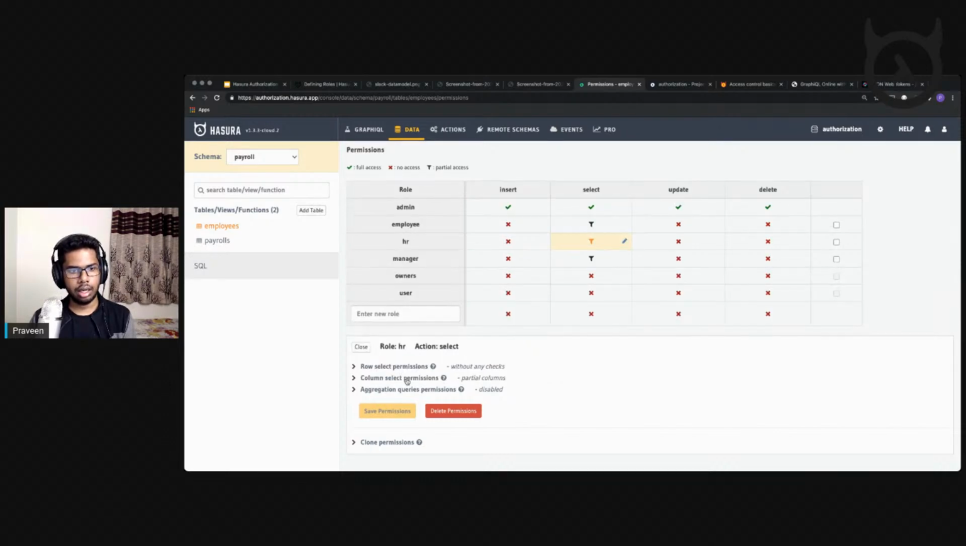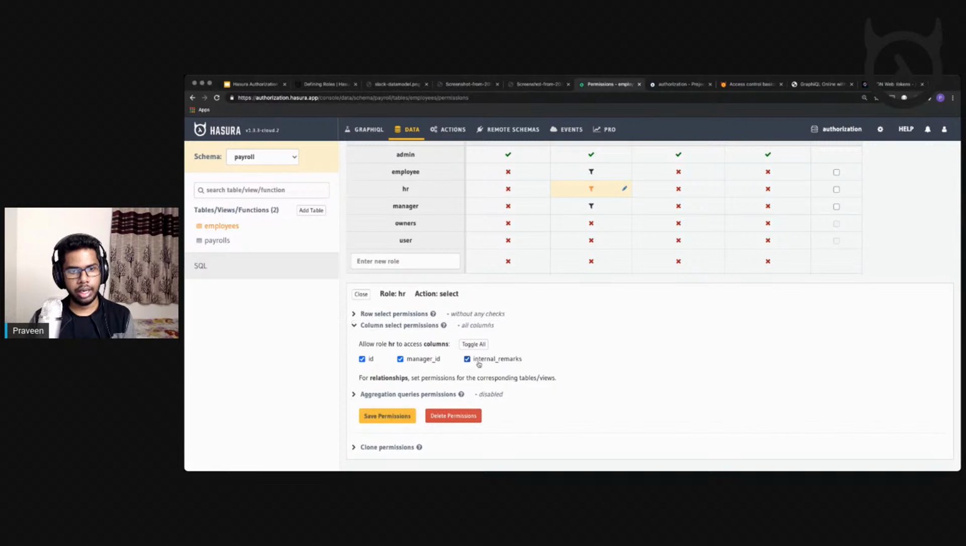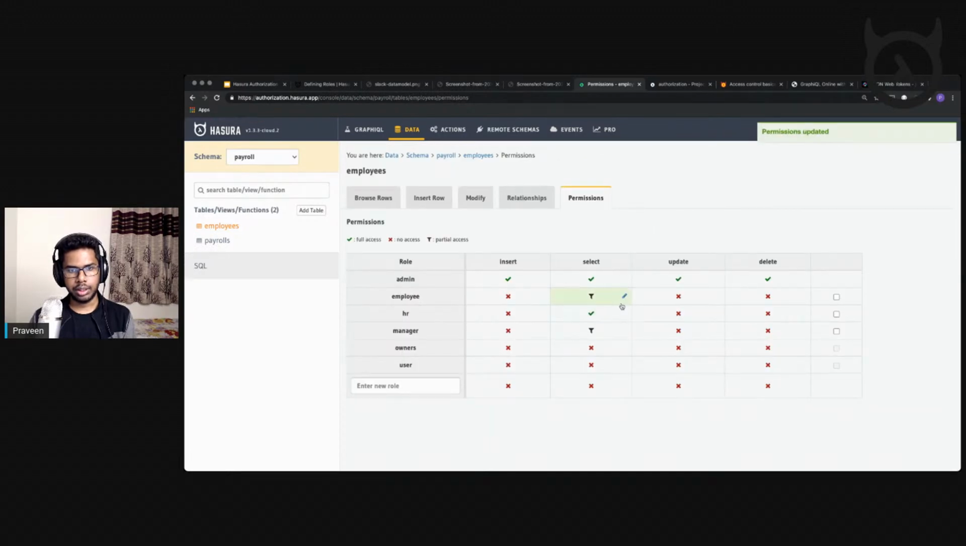But the HR, on the other hand, will be able to access the internal remarks column, which means that the permission is different for HR and for employee based on which columns they are allowed to access on the same table. And that's when the case for multiple roles will also kick in. And that will be something that you'll want to keep in mind.